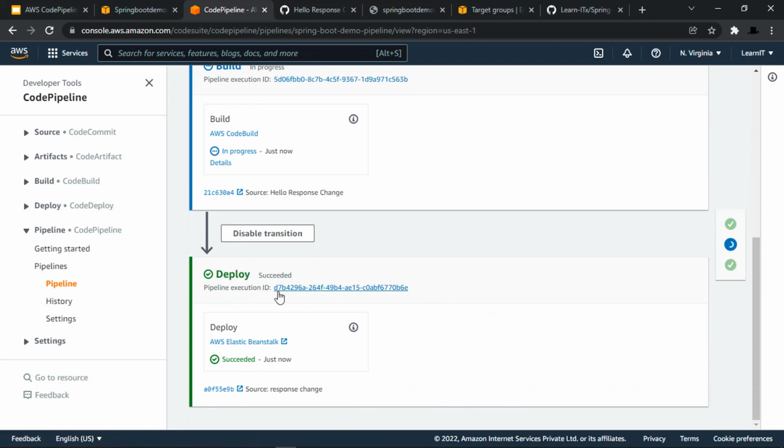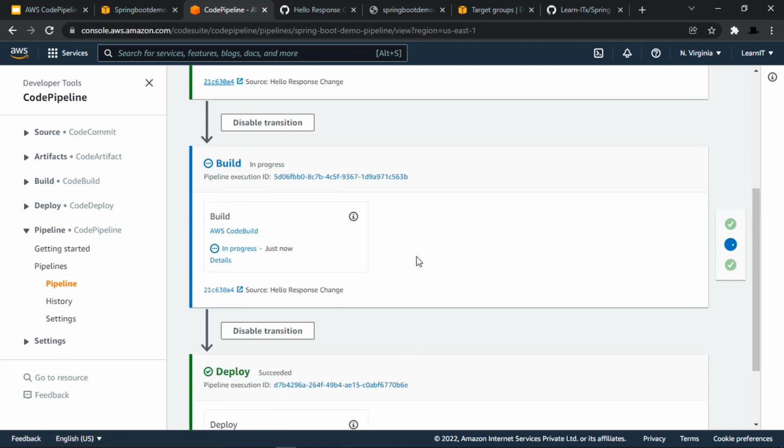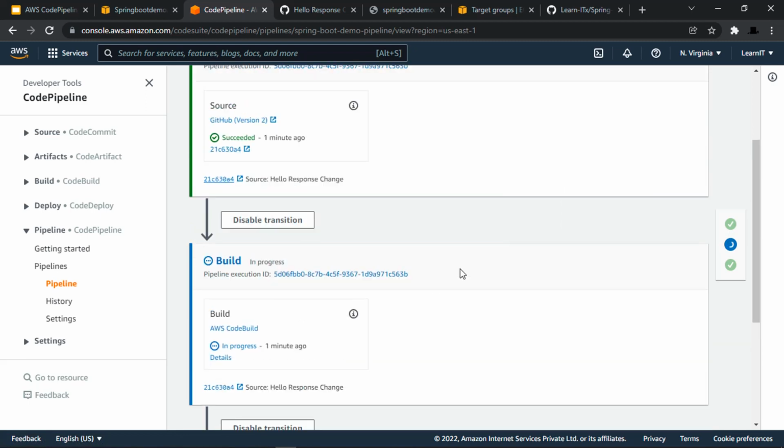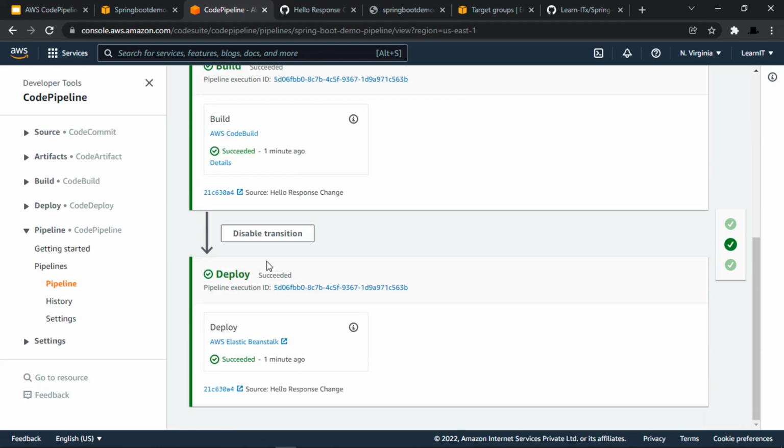This deployment stage, you can see here, has a different ID. This is the previous execution ID. Now we have execution ID 5D0. That is our latest pipeline. So let's wait to complete this pipeline. And guys, you can see the deployment for this version is also done. The ID is 5D0, which is our latest commit, hello response change.